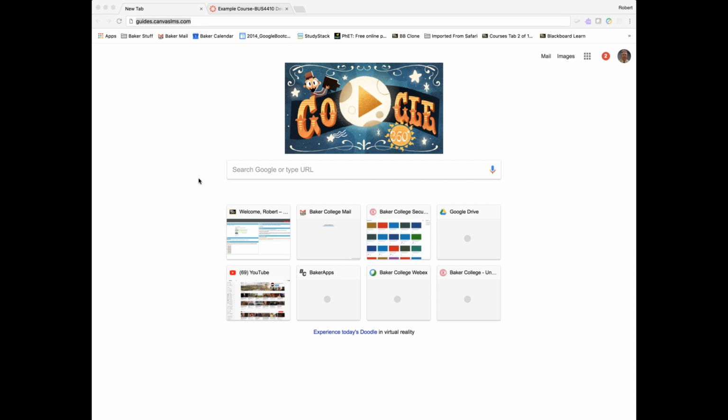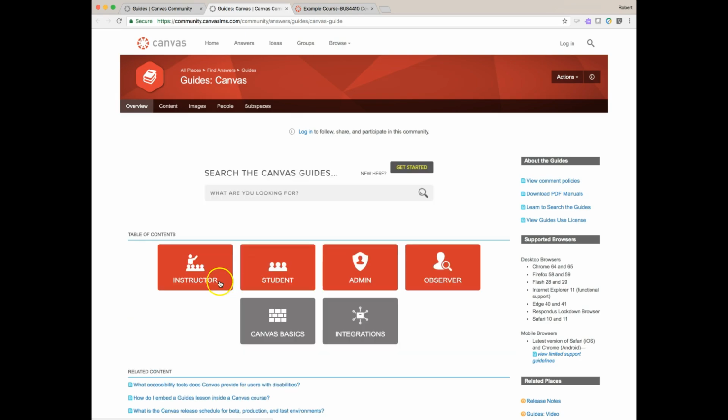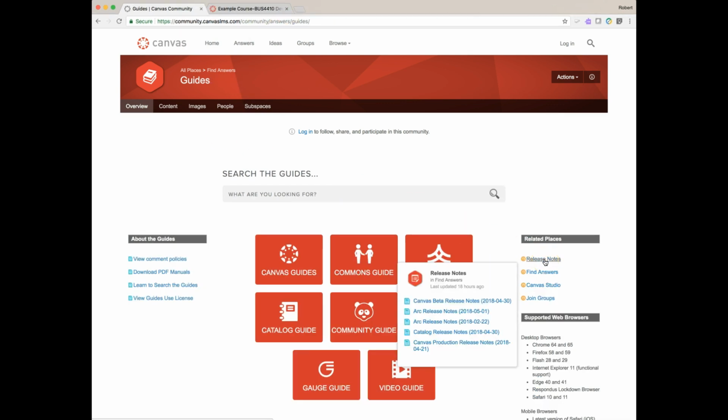The best place to go for support and guidance with Canvas is guides.canvaslms.com, which gives you this page. Canvas Guides, good place to start. And you get both instructor and student help areas. Also, you can access the release notes if you're interested in the changes that are being made every 3 weeks.